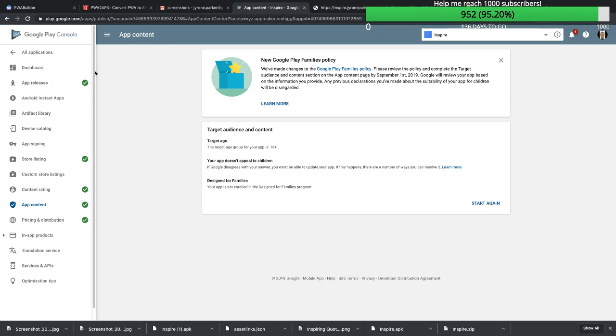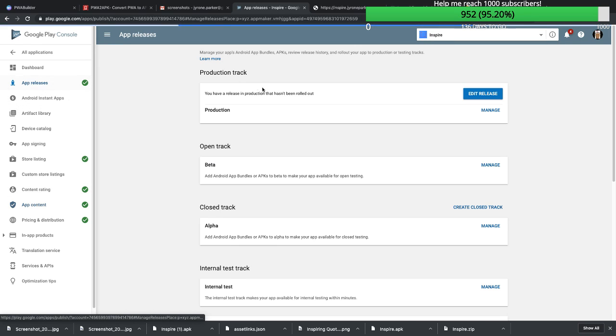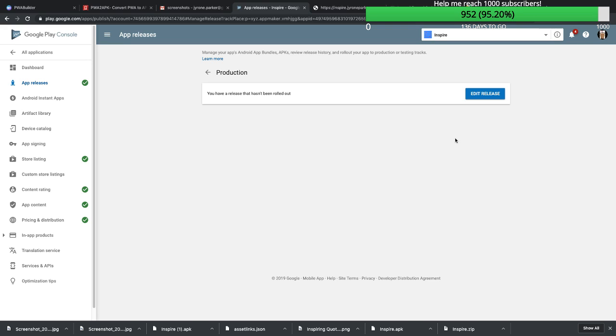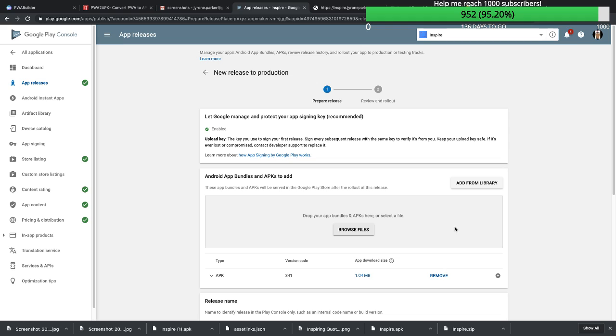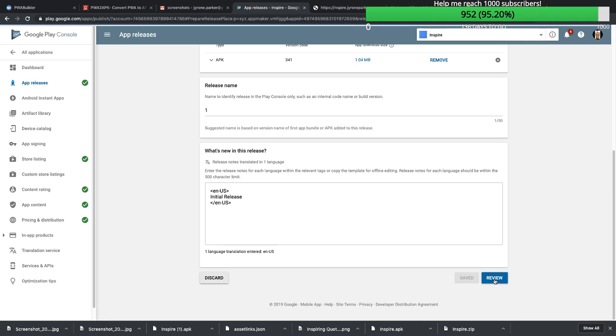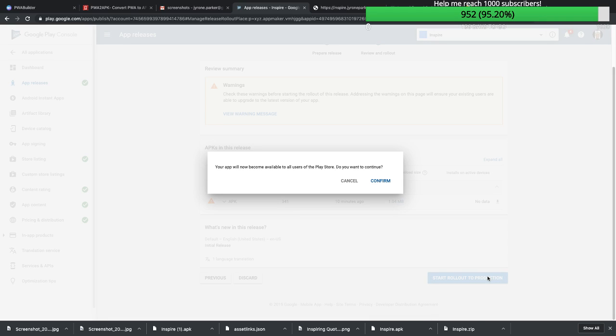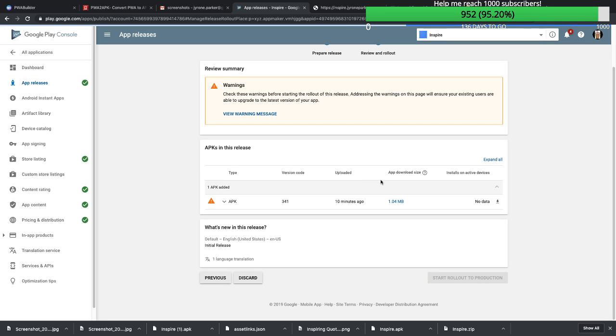All right, now we have all green check marks. It's time to go to app release. We go to manage under production. We go to edit releases. And we go to review. And we start rollout to production. Your app will now become available to all users of the Google Play Store. Do you want to continue? You hit confirm.